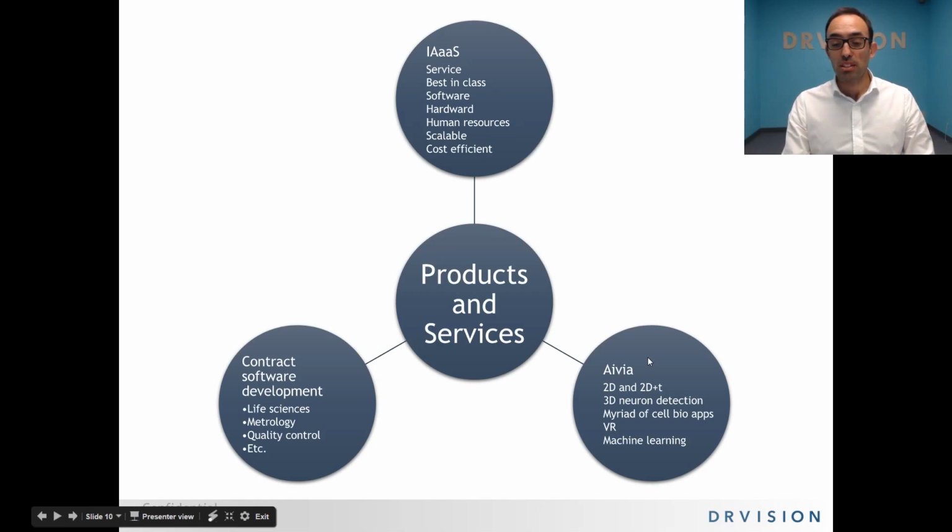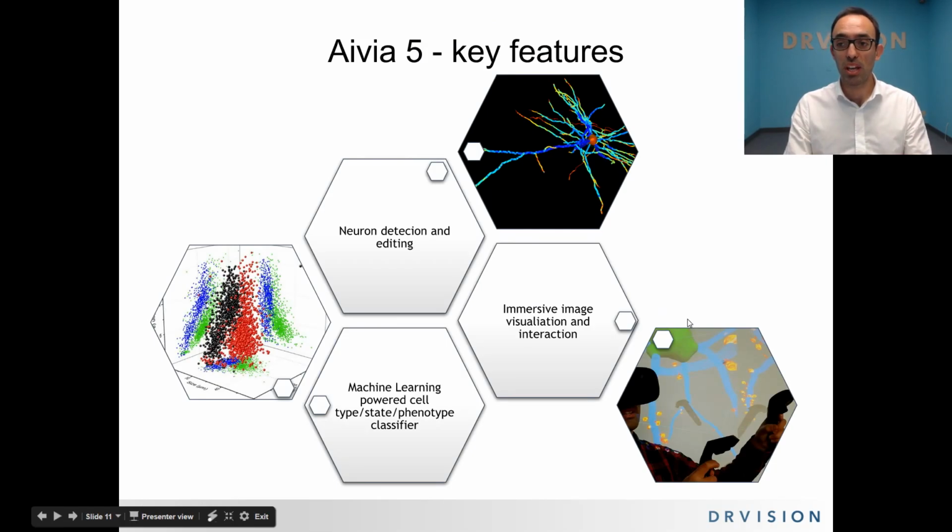And this tool has 2D and 2D plus time applications, quite a lot of them. I think there's 14 different image analysis protocols of that type. And today we're launching 3 new major items: neuron detection and editing, immersive image visualization and interaction, and a machine learning powered cell classifier.